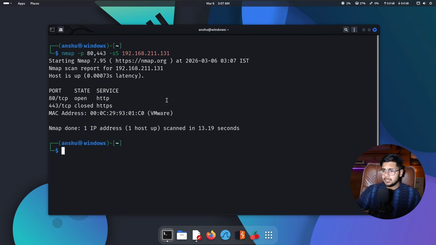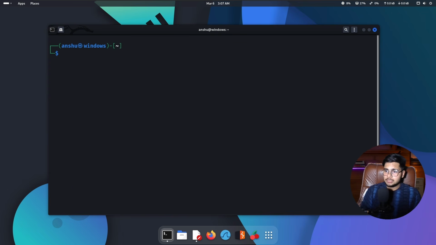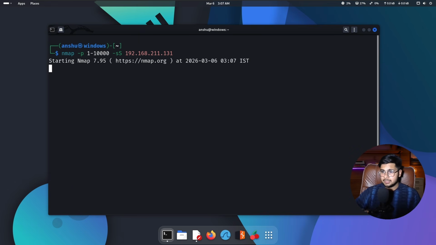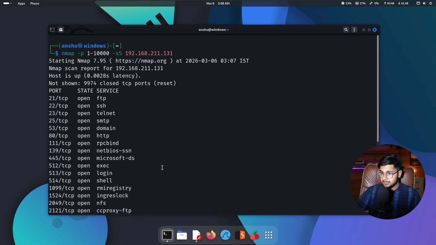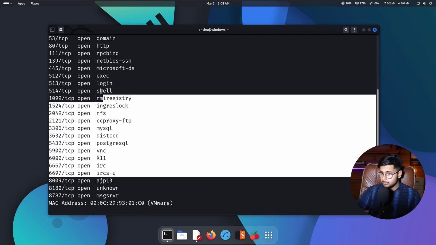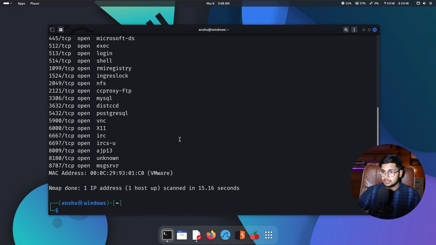Pretty cool, right? Now we can also provide port ranges. For example, if I want to scan the first 10,000 ports, I'll do nmap -p 1-10000, then -sS with capital S for SYN Scan, and then the target IP address. Now it will scan the first 10,000 ports. Let's see the result. You can see the output here. 9,997 ports were closed and the rest were open, and these are the statuses of the open ports.